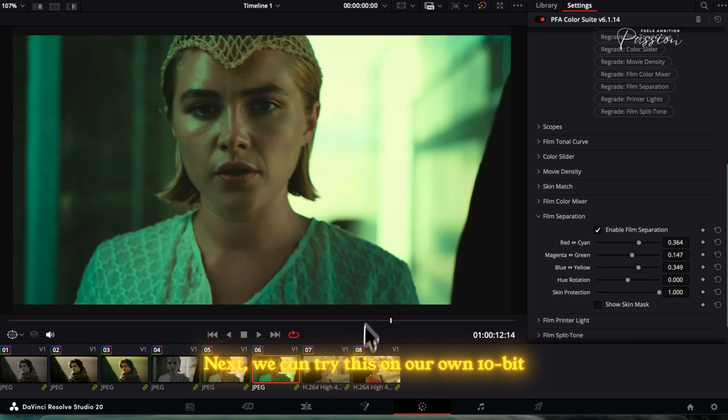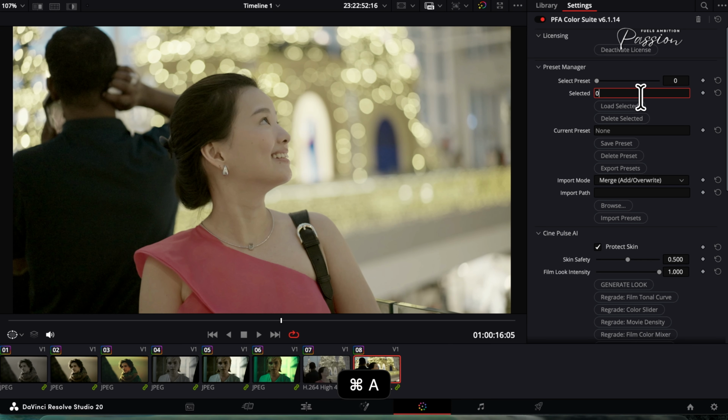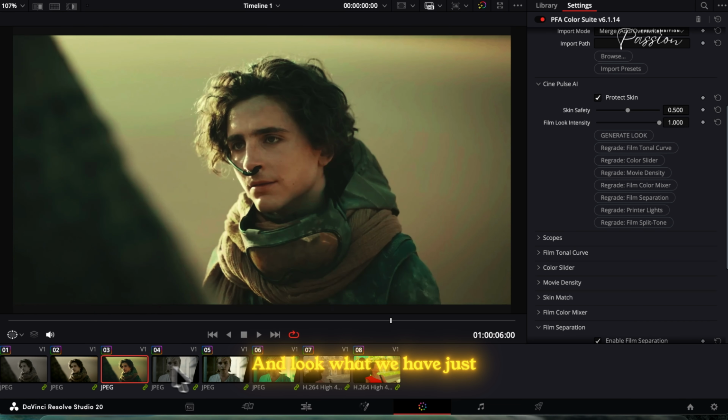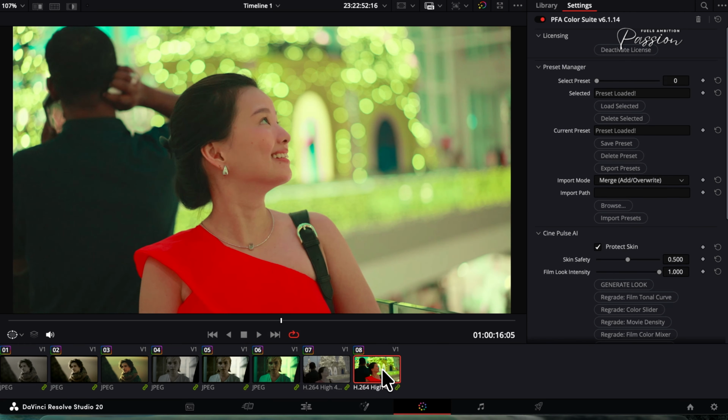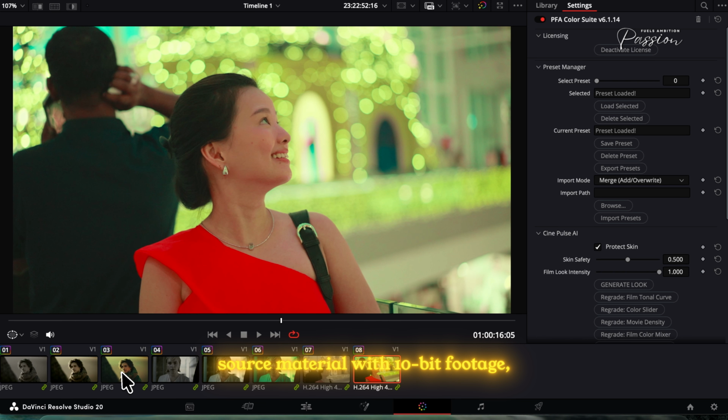Next, we can try this on our own 10-bit 4:2:2 footage to see how well the grade translates. Let's pick a normal shot and apply the same preset. Look at how well the grade stays on this palette. It produced exactly the same result. And look at what we have just created on the Dune stills. But now, on completely different source material with 10-bit footage, your image will be even better because of the amount of color information available, even more so if you are shooting at 12-bit RAW.